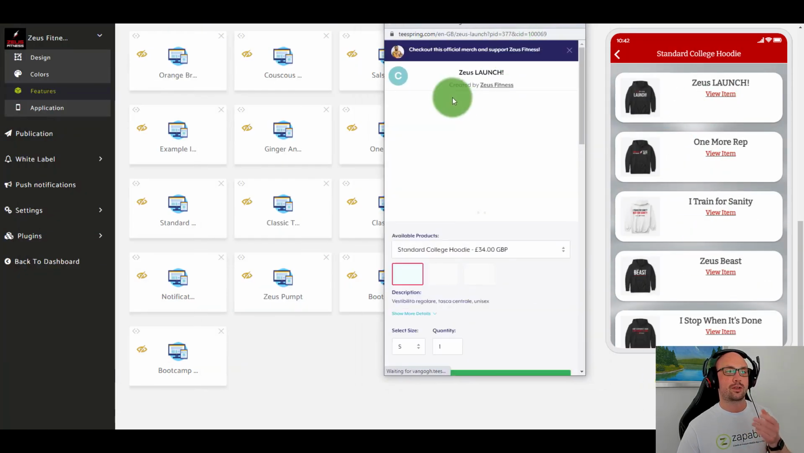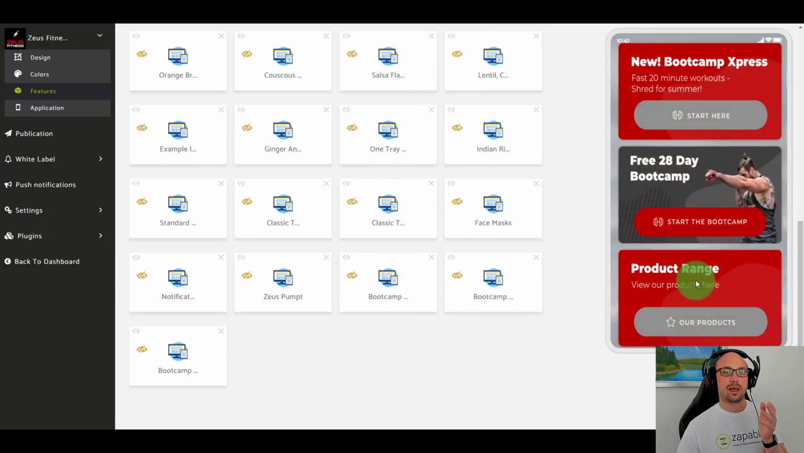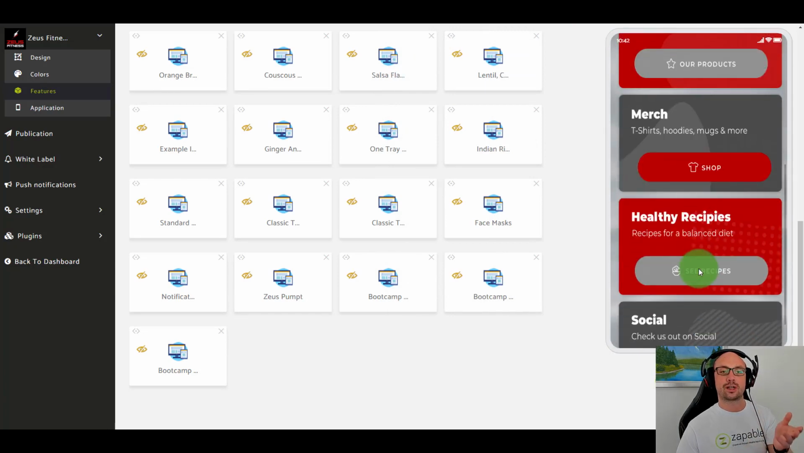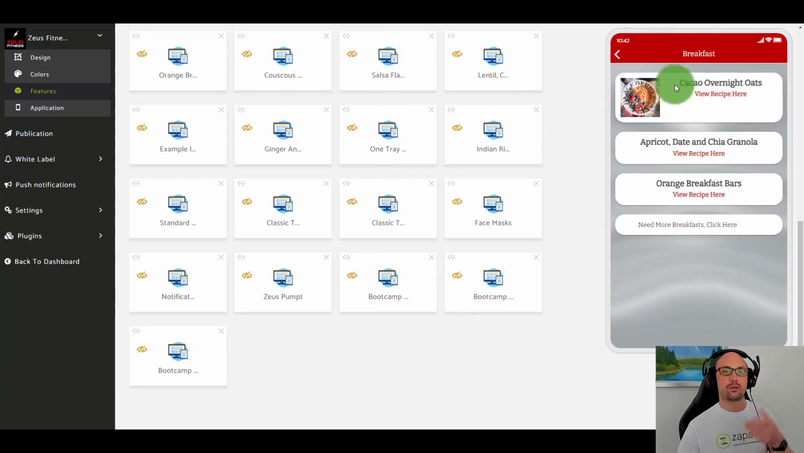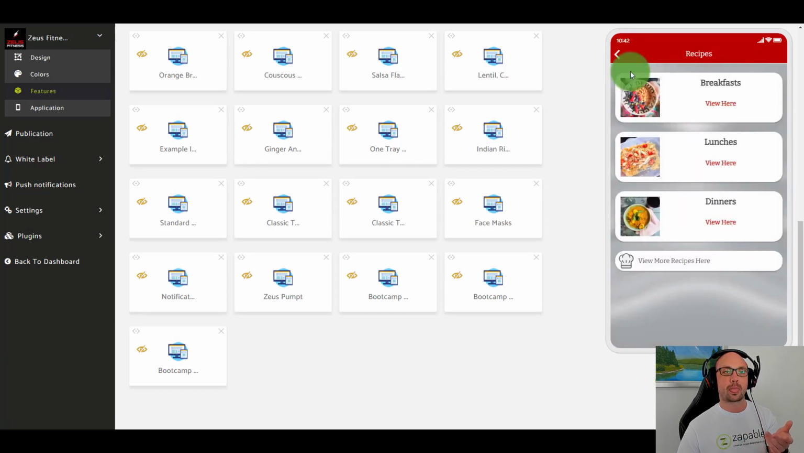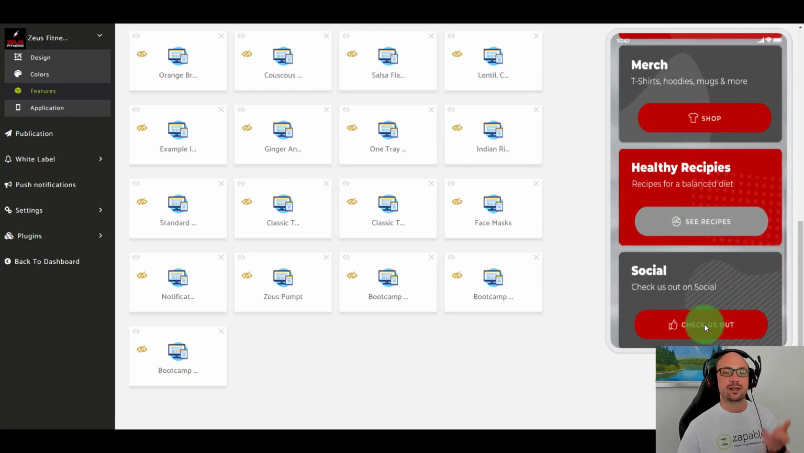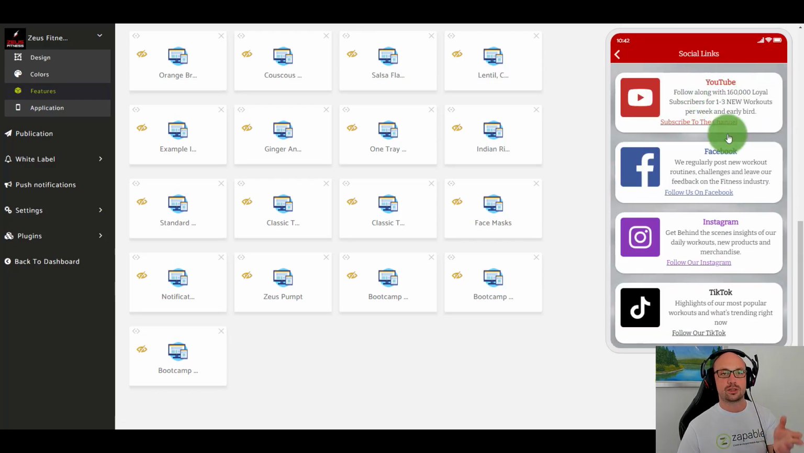So let's just show you this again. So when they click on view, again, this will load within the application. And they've also added things such as healthy recipes. So view here, you can view the different recipes that people want to make. Just the general things that people within the fitness niche are interested in. And then you have social, which is the YouTube, the Facebook, the Instagram, the TikTok.